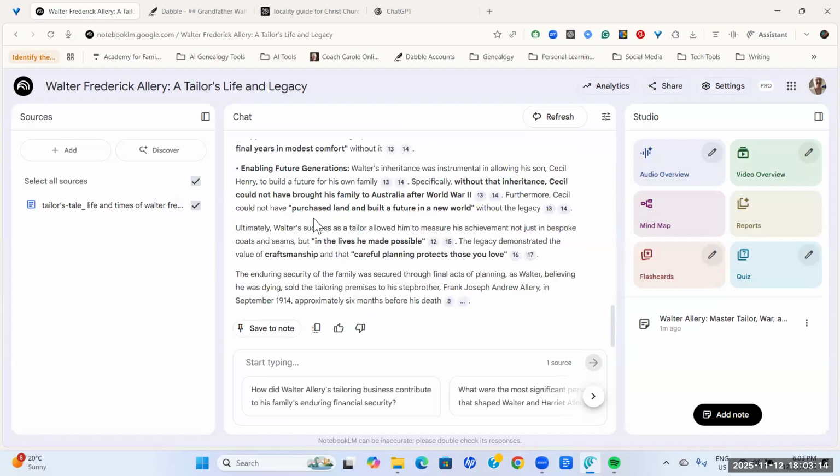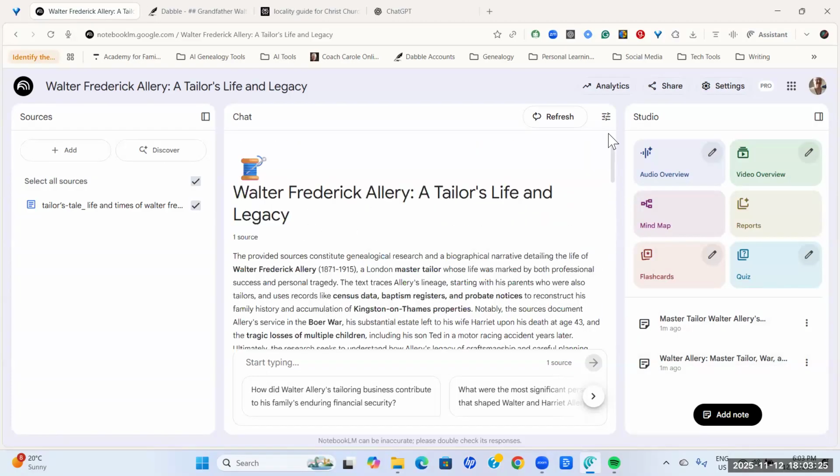So all of this can be saved as another note. And I'll put that over here and see them both here now. But the magic comes when we use some of the studio elements.